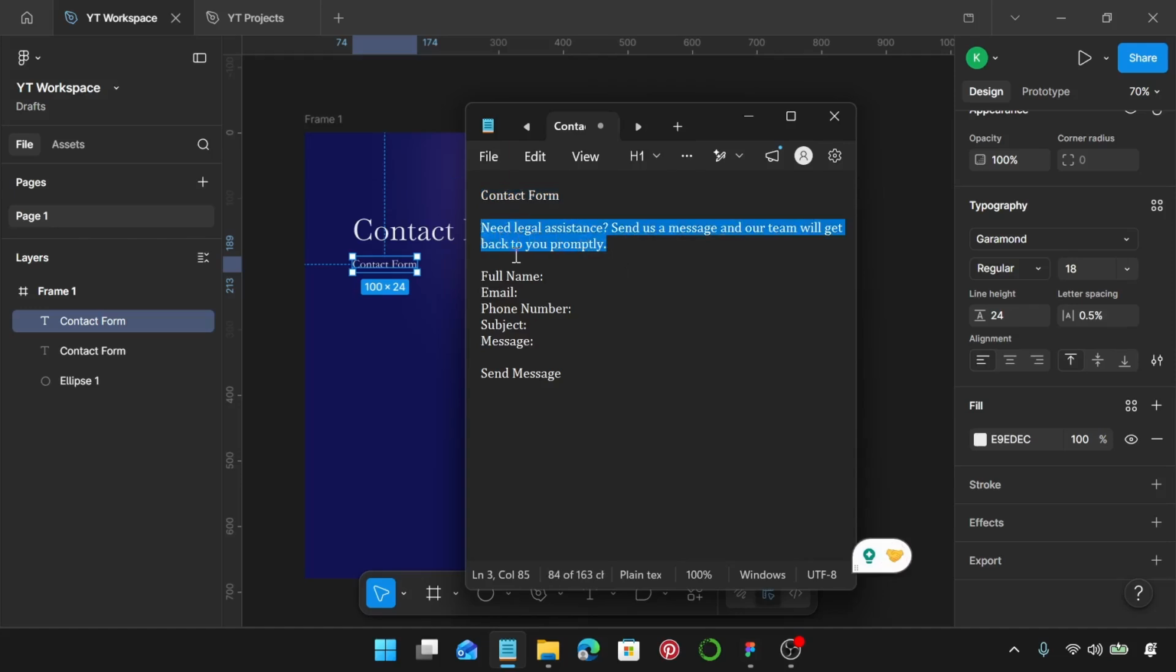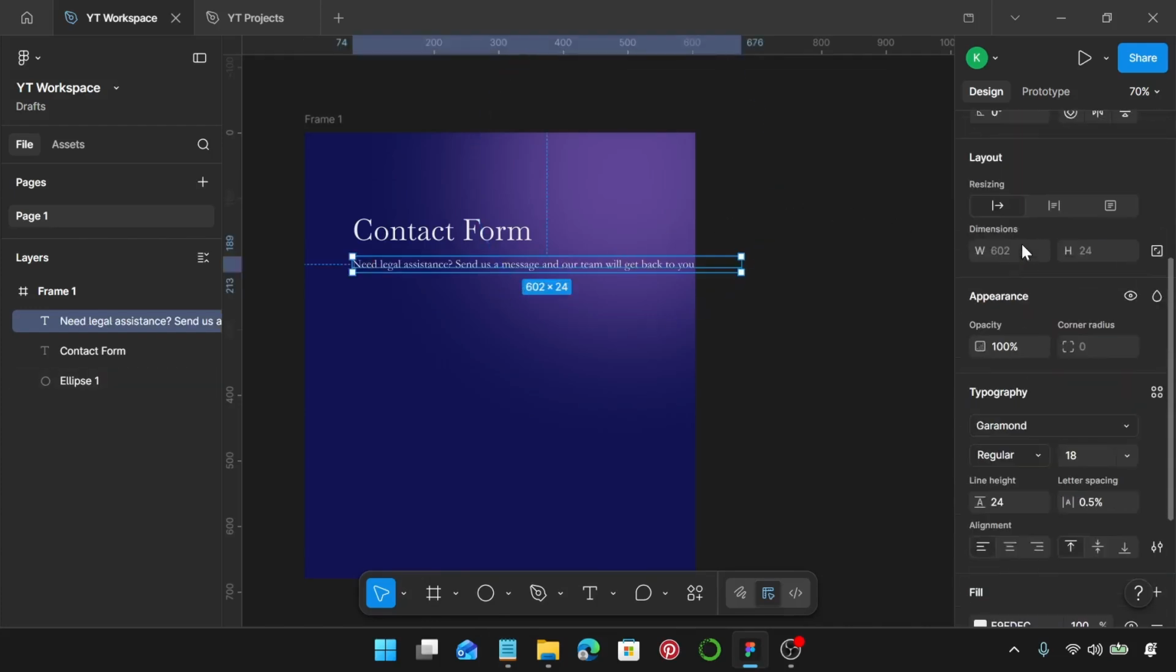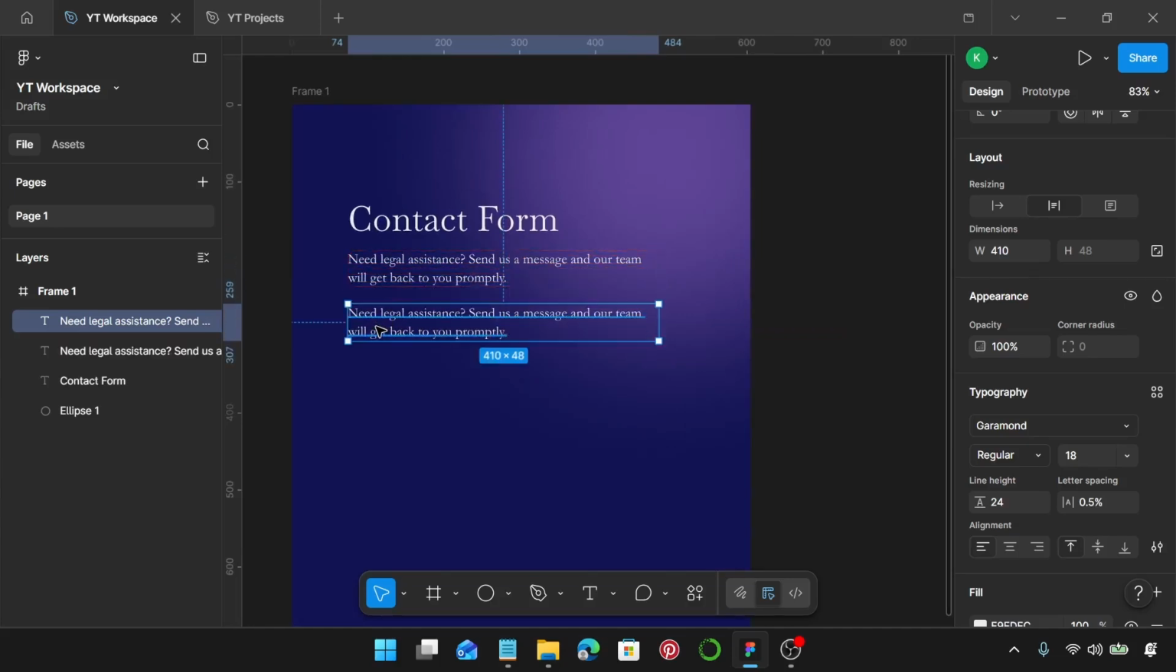Let's grab our text. I'm going to copy this text and then paste. I'm going to change the width of this text. So it's currently at auto width. So I'm going to make it auto height so I can change the width. The width of this text is going to be 410. We can also create a copy of this.